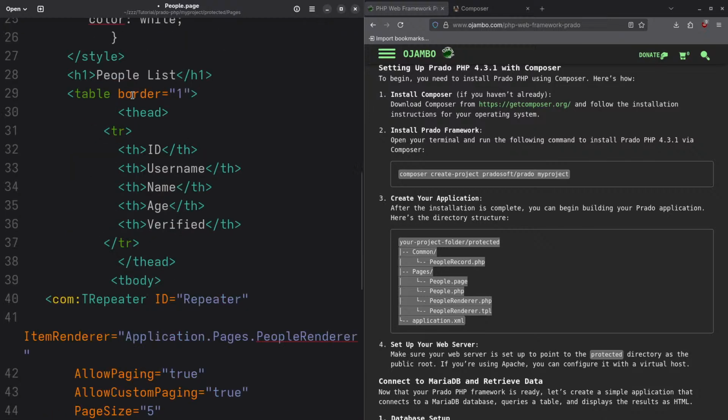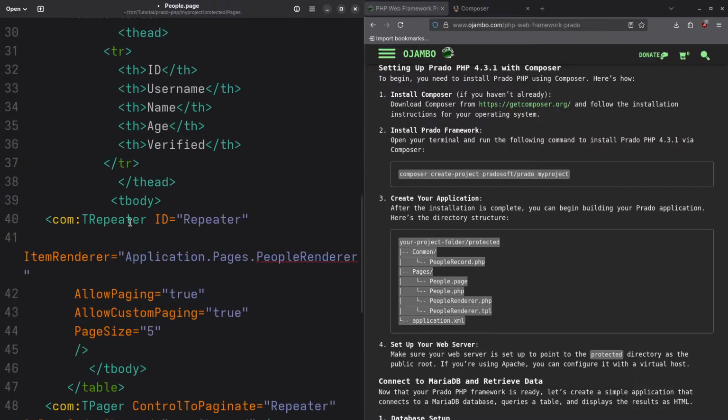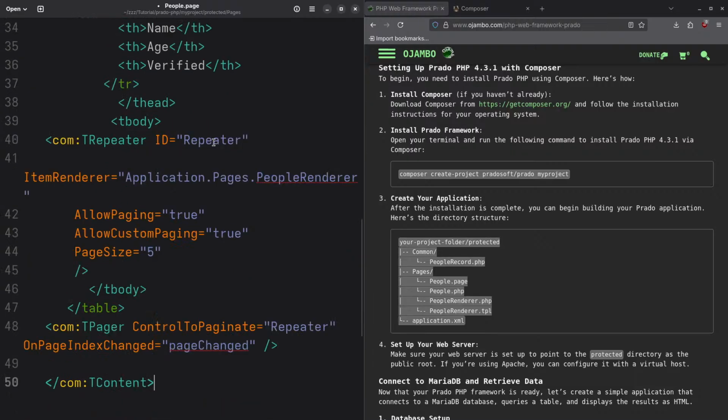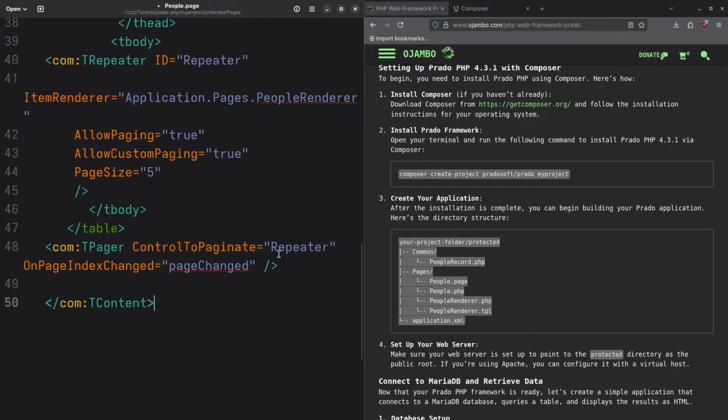The most important part is not even this table heading. I have the ID, username, name, age, and verified, and then I have a repeater. So with the repeater, I am using Application.Pages.people renderer. Set allow paging true, meaning that it will grab 5 at a time. Page size is 5. Allow custom paging true, and then after that, OnPageIndexChanged it's called page changed, and that's close that off.